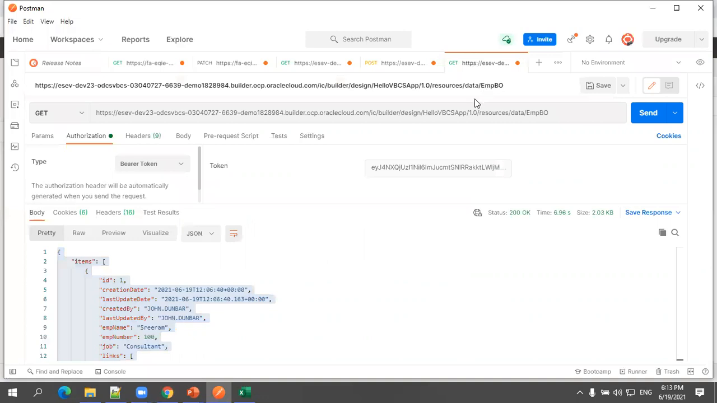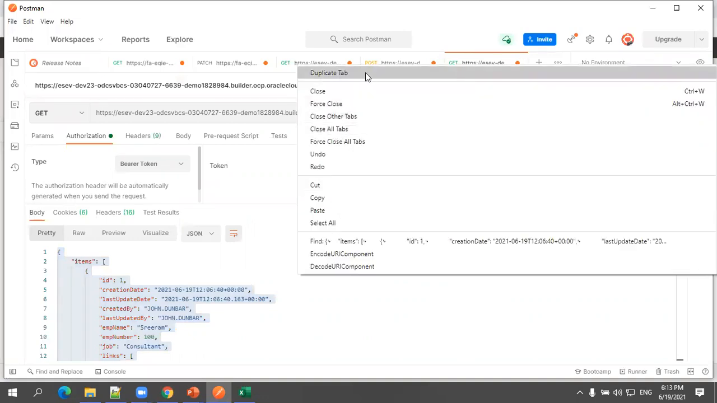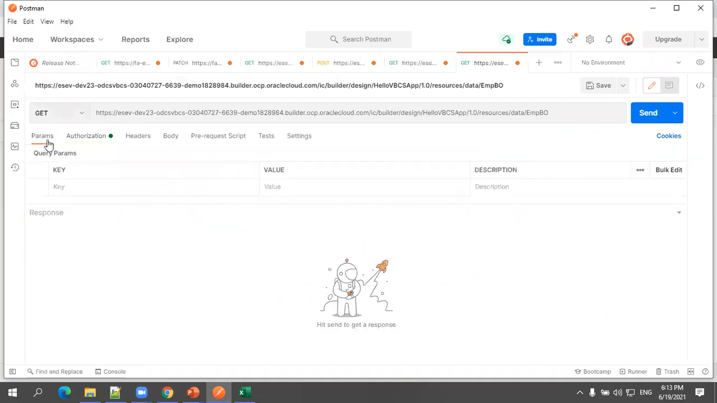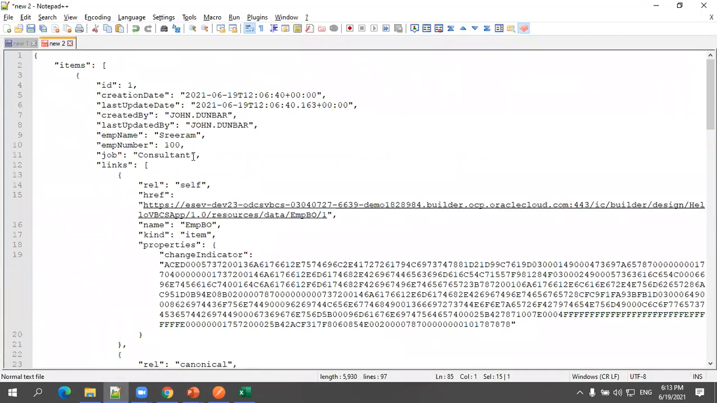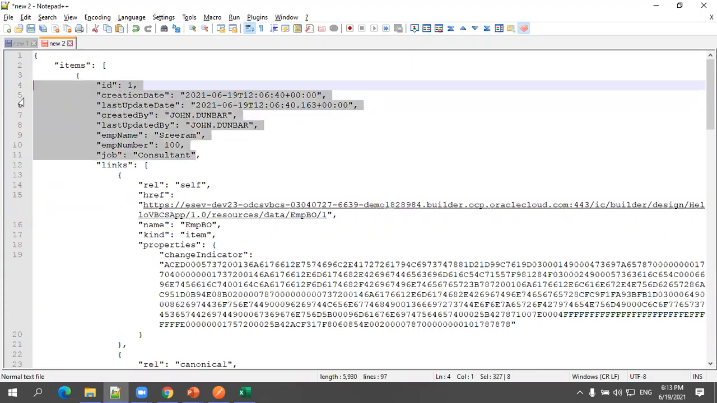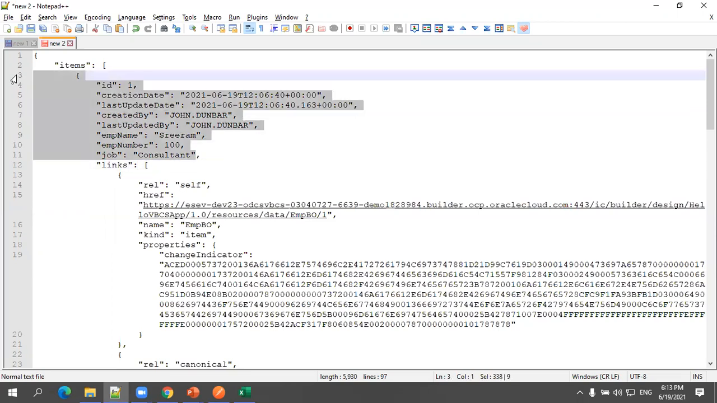I'll just right click here, click on duplicate. Do you see the duplicate option? Yeah, duplicate tab. And now you just require a post. And when you want to create a new record, you need to mention the content, right? So to mention the content, you obviously require JSON content. I'll copy this sample JSON content, which was generated for one of my records.